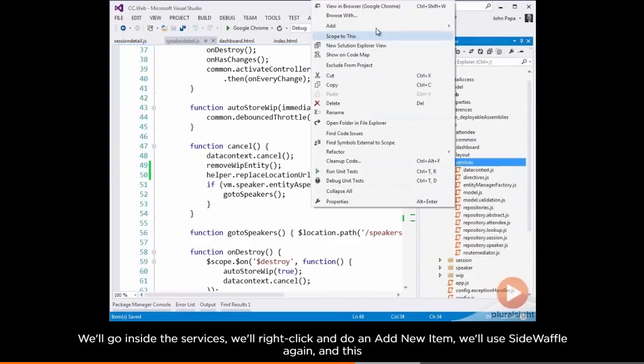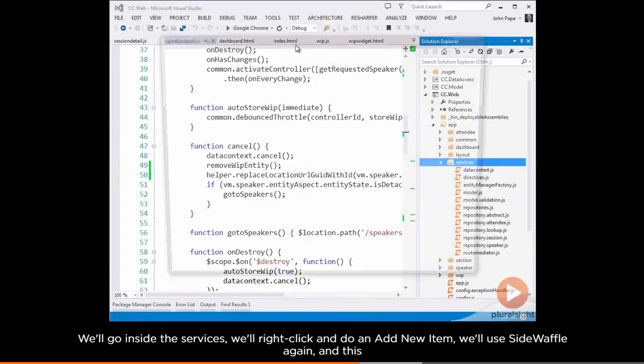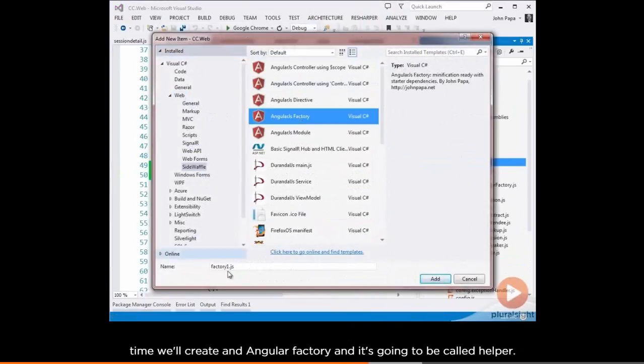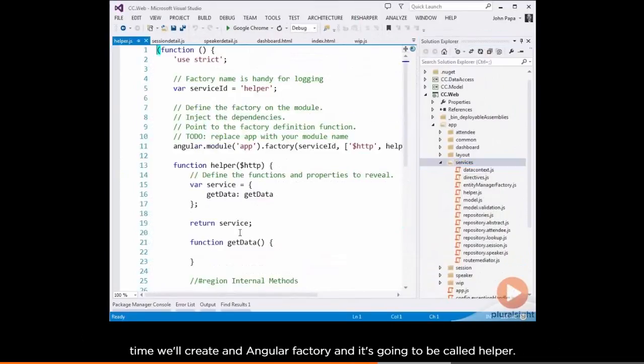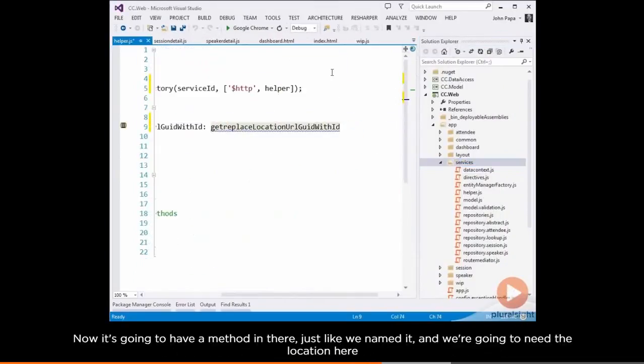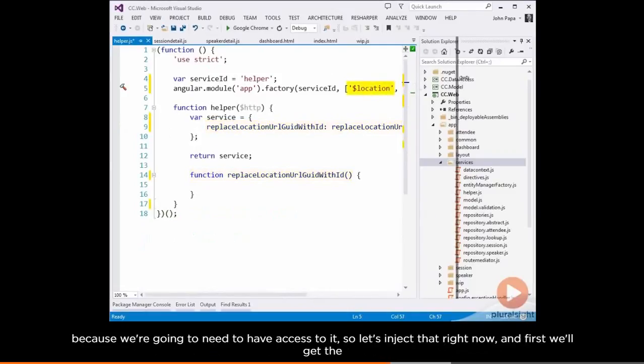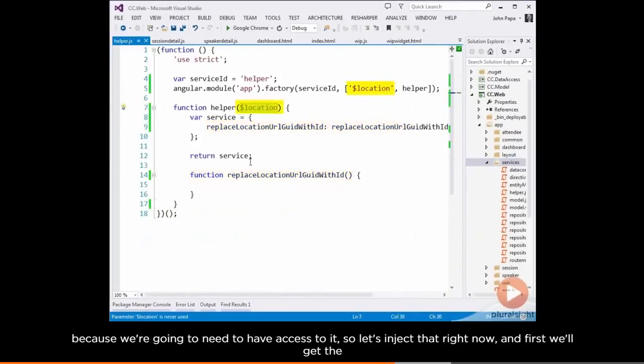We'll right click and do an add new item. We'll use Sidewaffle again, and this time we'll create an Angular factory. And it's going to be called helper. And it's going to have a method in there, just like we named it. And we're going to need the location in here because we're going to need to have access to it. So let's inject that right now.